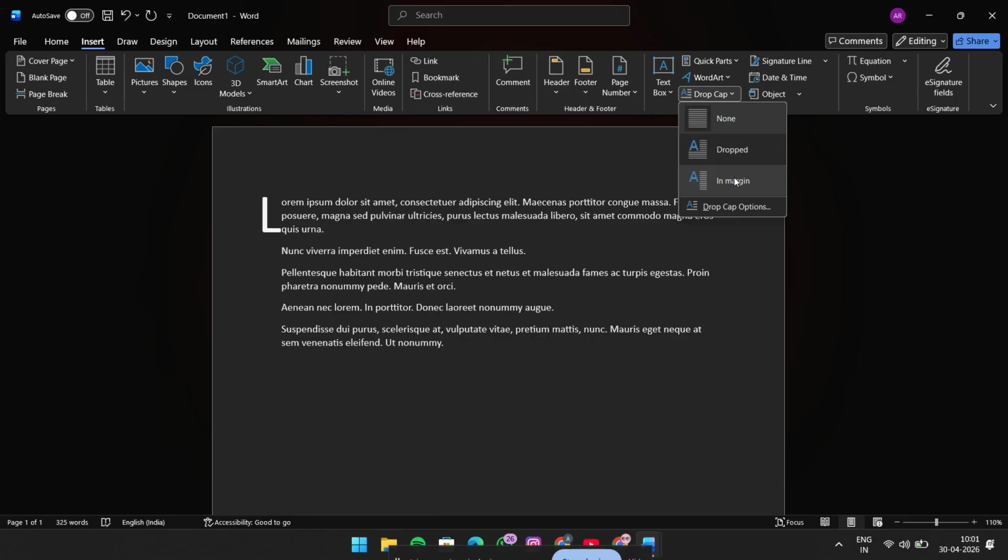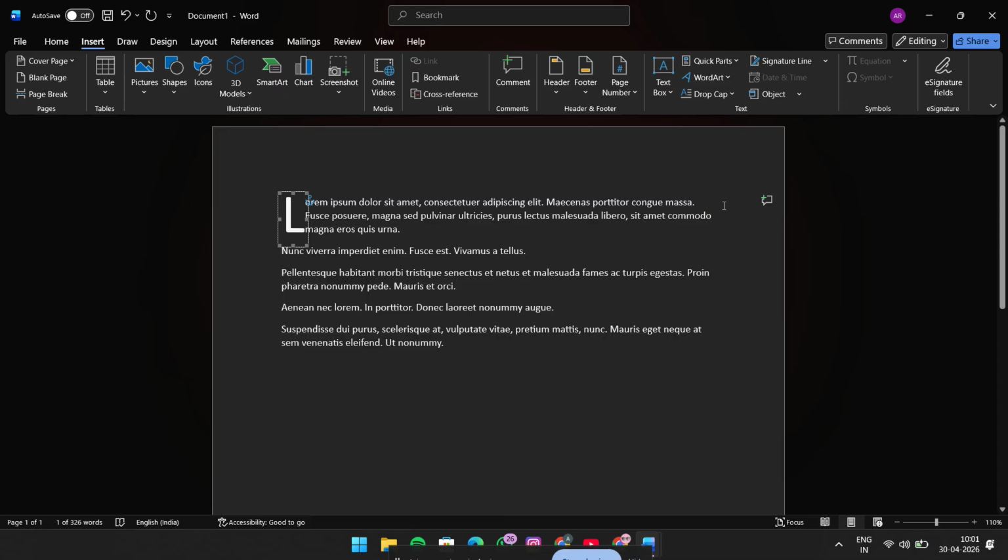Choose the option that fits your document best. If you want the letter to blend naturally with the paragraph, select dropped. If you want it to stand out more on the side, choose in margin. As soon as you click one of these options, Word will automatically apply the drop cap to your paragraph.